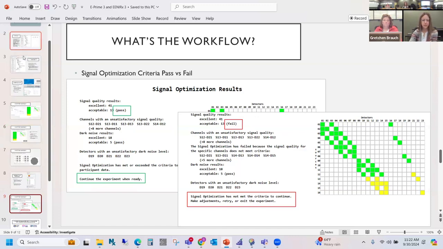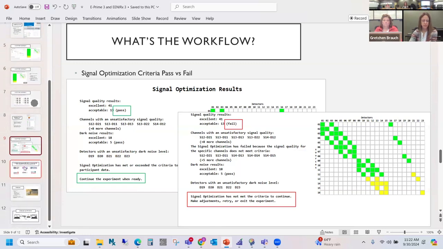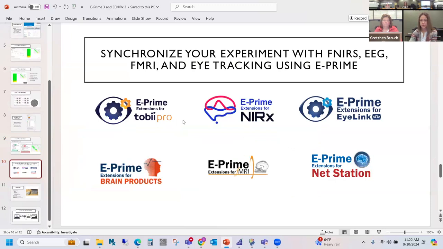So that was the basic overview of E Prime and the extension, but I just wanted to give a little bit more information before we turn it over. All of our extensions are able to be used together. So if you are using NIRx along with maybe eye tracking or EEG or fMRI, you are able to use all of our extensions in the same experiment.